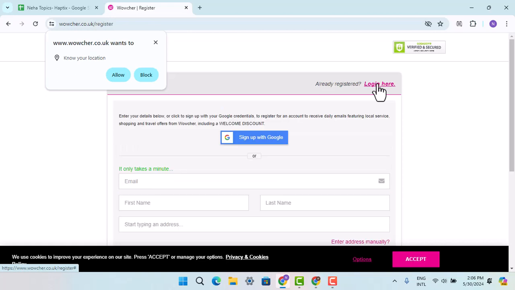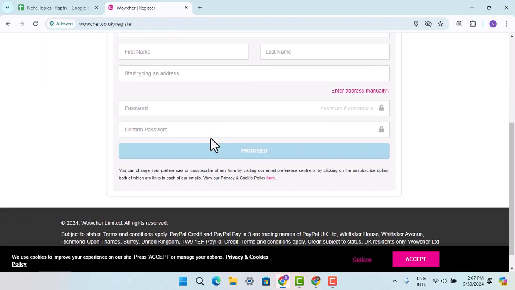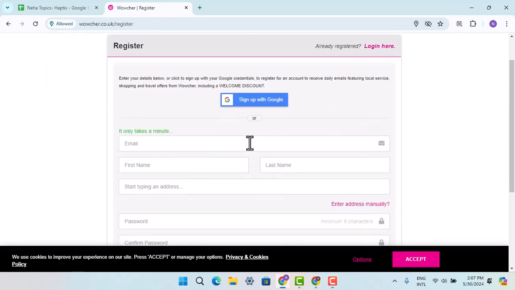register here from the top right hand side, and go ahead and enter all of this information that has been asked. And when you're done entering the information, in the next interface you'll be asked to create a password, and as you're done creating your password, that's going to take you to the home page, indicating that you've successfully created your Wowcher account. So that is how you can go ahead and create your account.